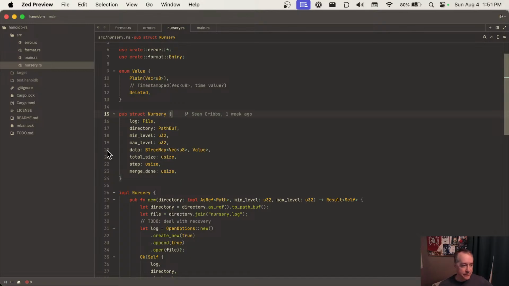There's a whole thing with timestamps, and we haven't handled that yet. HanoiDB has some really interesting things with timestamped entries, so things that can expire, but we haven't handled that yet in any of our code.